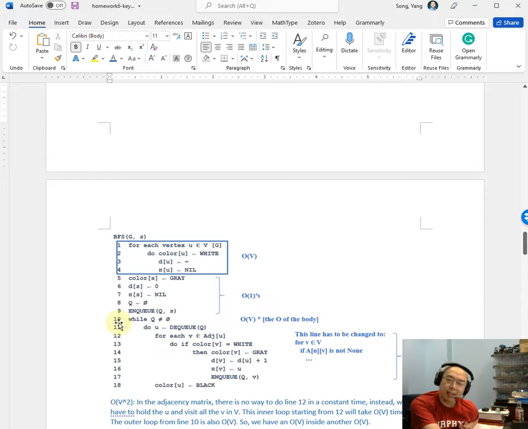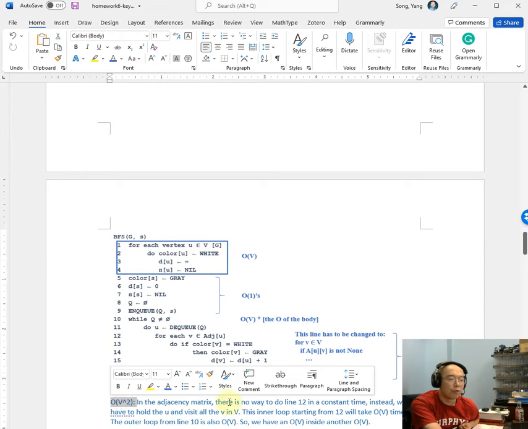So line 10, you have a linear to how many nodes do we have? And then on line 12, because we are using an adjacency matrix, we have another linear to how many nodes do we have? So it is a linear V inside another linear V. So this is going to give you O(V^2).